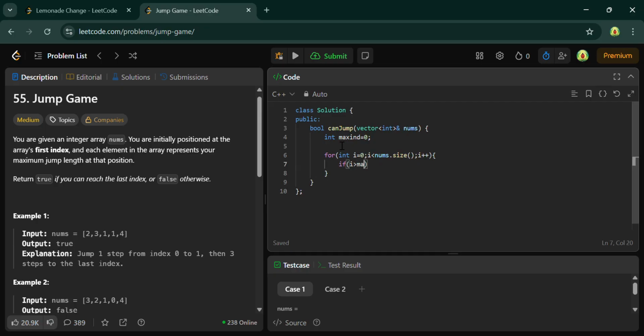If i is greater than maxIdx, then you just have to return false. Else, if that is not the case, then you just have to rewrite the value of maxIdx. maxIdx is equal to max of maxIdx comma i plus nums of i. Okay, you just have to rewrite the value of maxIdx, and after that you just have to return true. Let's run this code to see whether it is running properly or not.